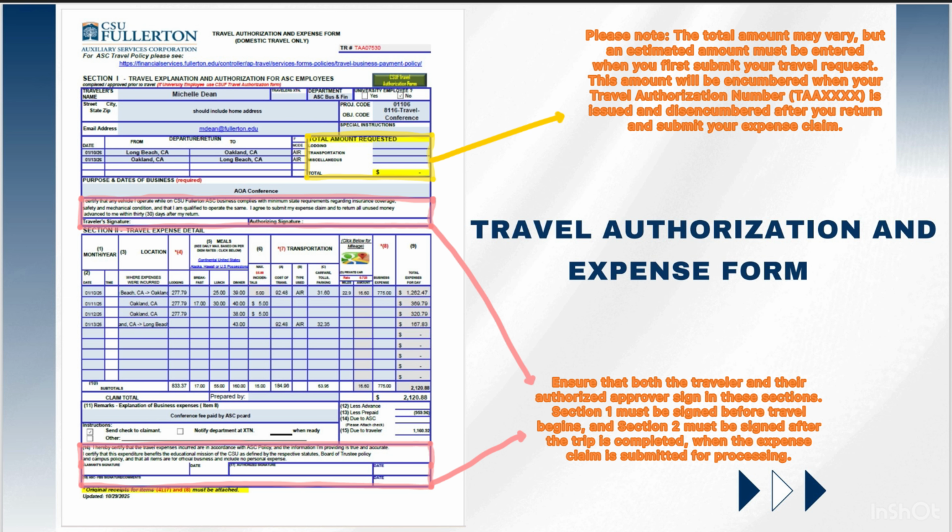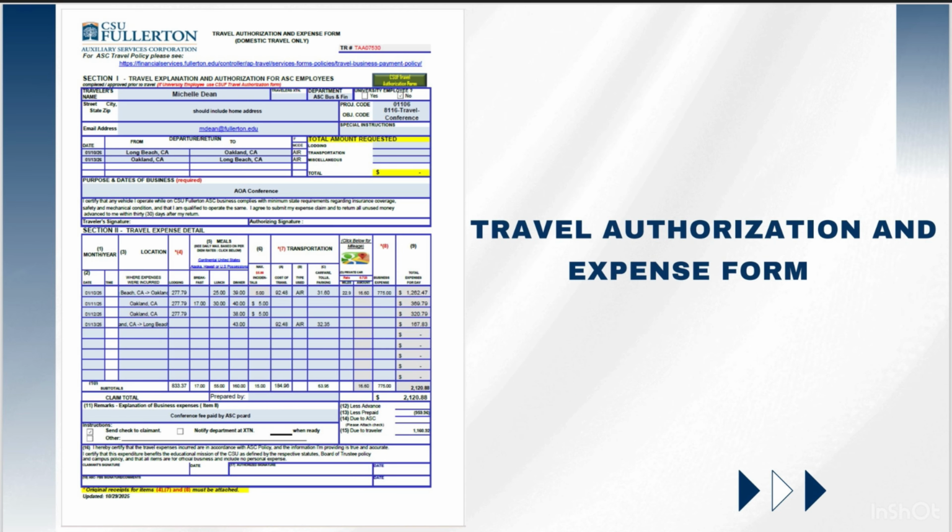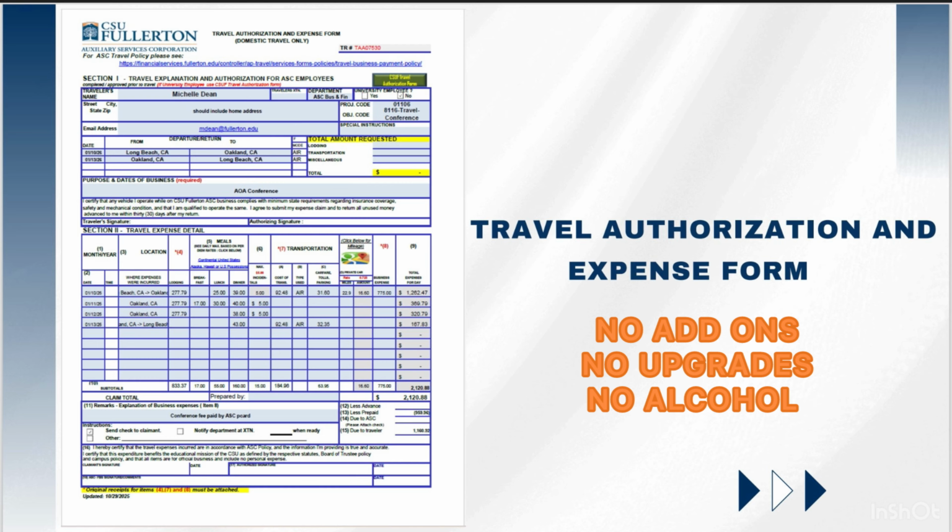After the form is completed, please attach all relevant supporting documents to the travel expense claim. If a method of payment is not referenced, either indicate it was paid via P-card or provide evidence of payment. Tips. Make sure to adjust your claim and only list the allowable expenses. No add-ons, no upgrades, no alcohol. Turn in the claim to your supervisor for review and then forward to your project administrator at CSU Fullerton Auxiliary Services for processing.